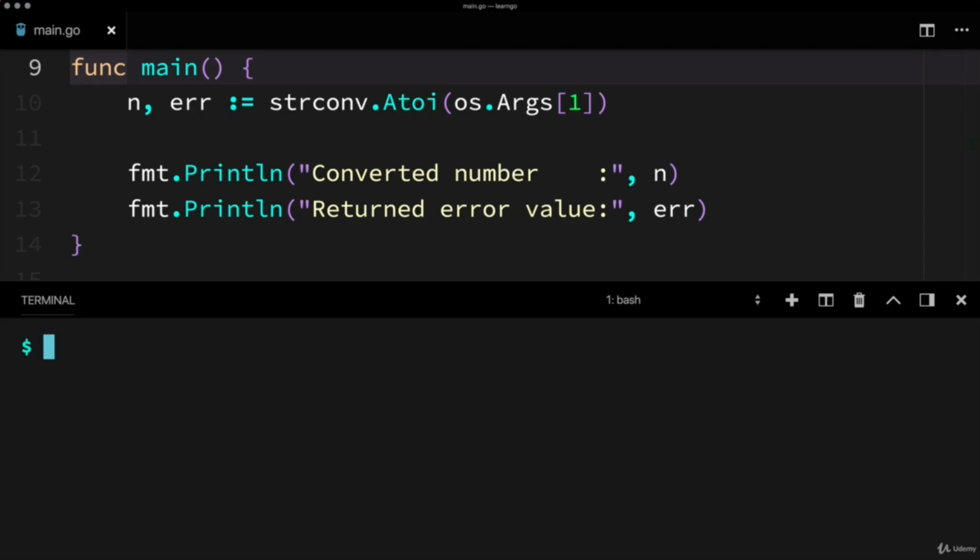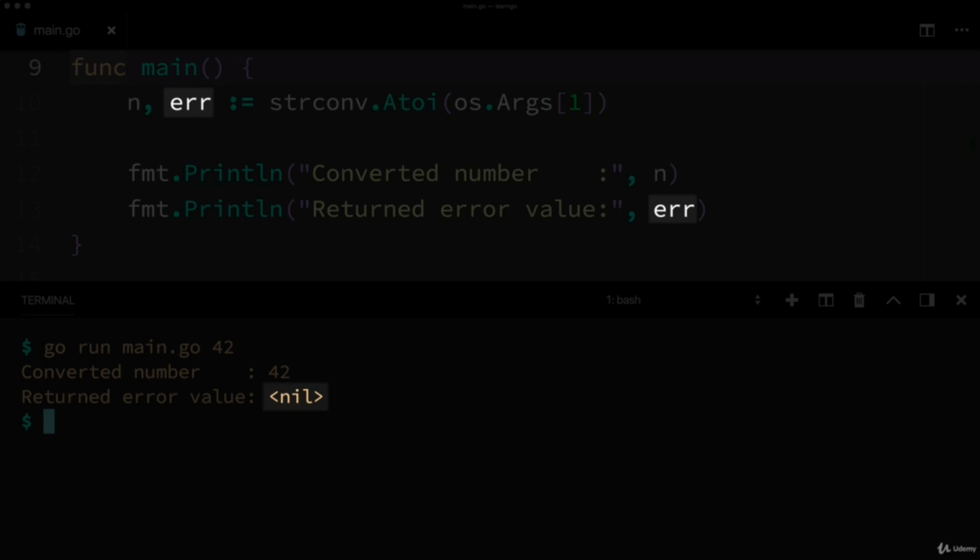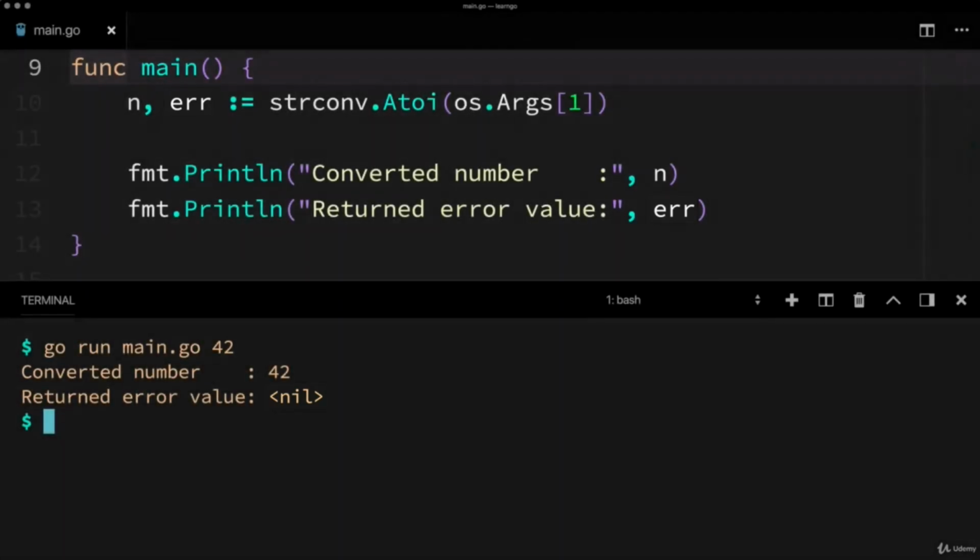First, I'm going to pass the correct number, 42, like this. Notice that it has returned nil here. Remember, this is the returned error value. So now it's nil. So this means that the function has been successful. As you can see, it prints 42 here. So the conversion was successful.